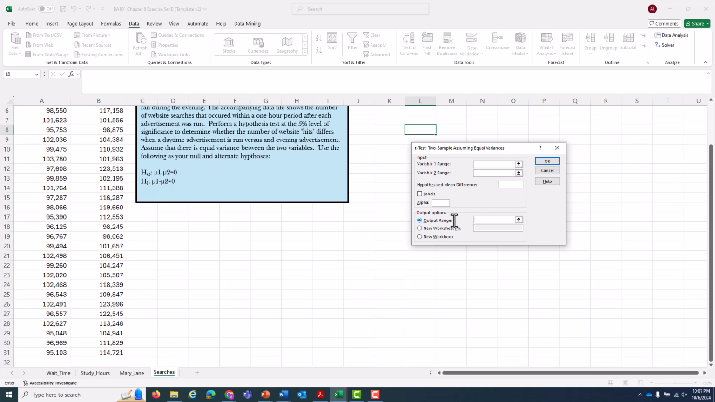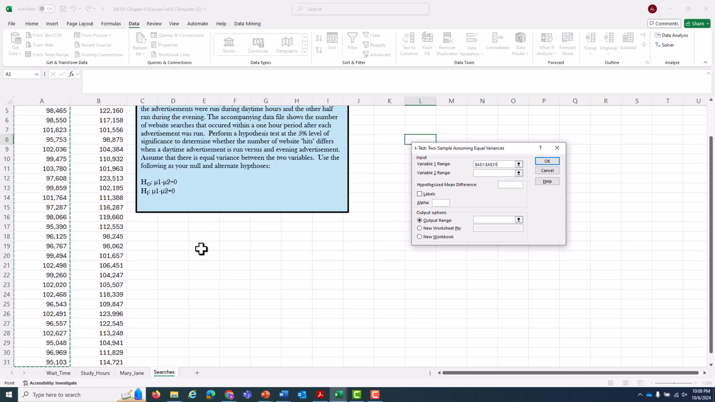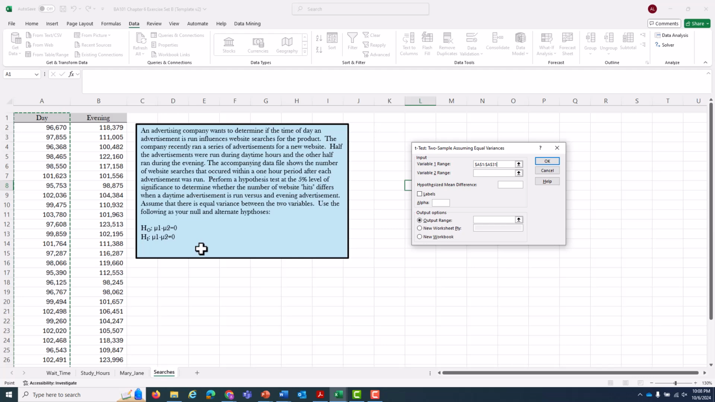What are the things that we need? Well, the first variable range is going to be all the stuff that's in the daytime. So I'm going to actually start by clicking on the header up here for day, and then Control Shift. Oh, I'm in the wrong spot. I don't want to be in output range. I want to be in variable 1. Sorry about that. There we go. Clicking day, Control Shift down, and I'm grabbing all of those numbers from cell A1 to A31.